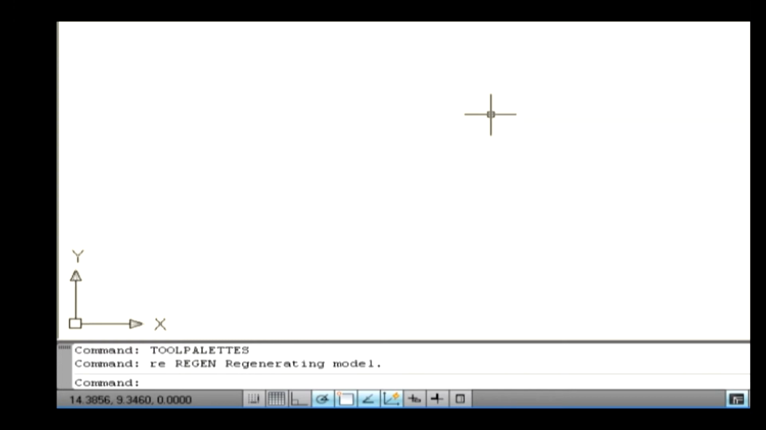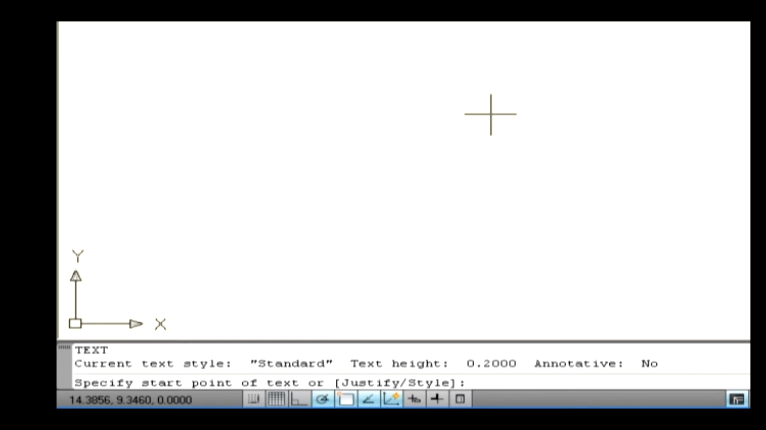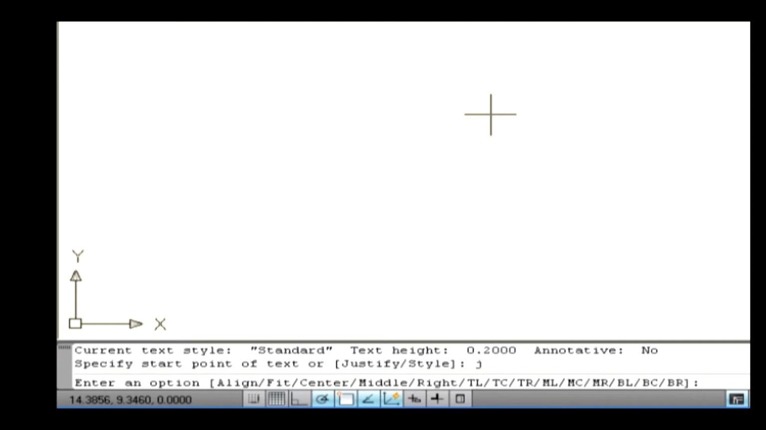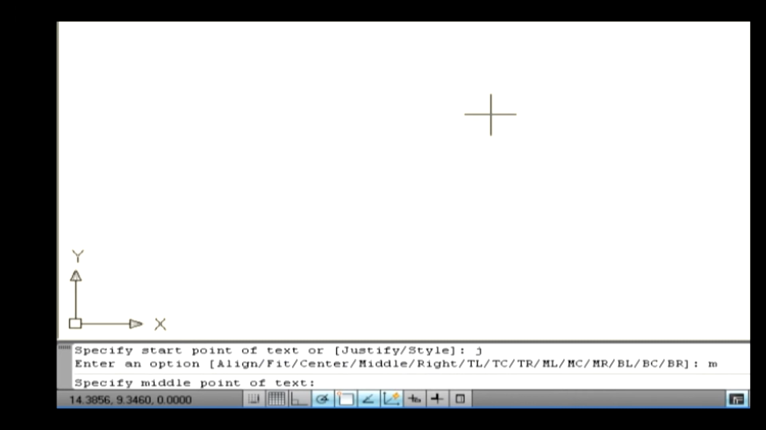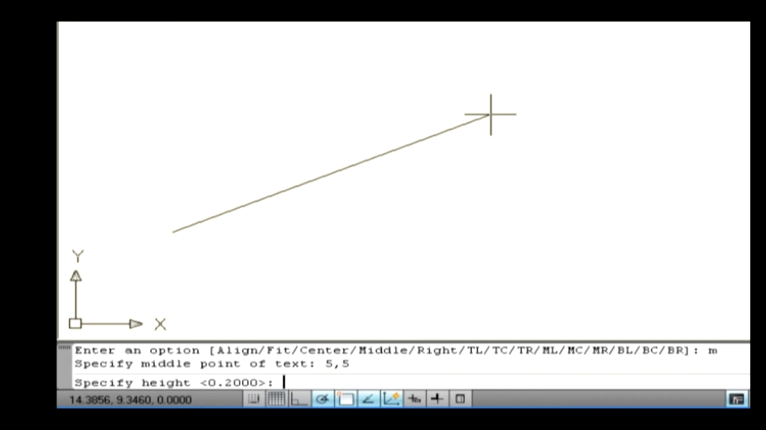Let's see the next sub-option in the single-line text command. Middle. Enter the shortcut key DT in the command line and press Enter. Type J for justification option on the command line and press Enter. Now specify M on the command line and press Enter. Specify the middle point of the text on the drawing area. For example, specify 5, 5 in the command line and press Enter.